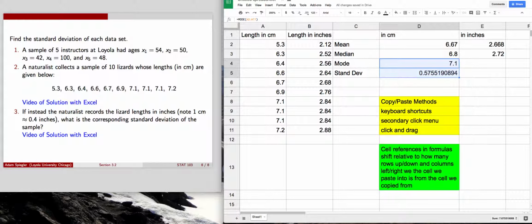And I can do that for the mode and the standard deviation. So I'm going to highlight cells D4 and D5 together and do a copy. So Command C, since I have a Mac, or you could use the keyboard shortcut Control C, and then come over to cells E4 and E5 and paste. And now I've calculated both the mode and the standard deviation using the units of inches.